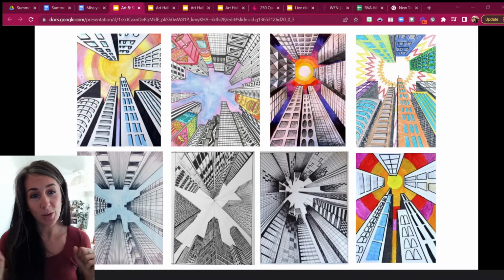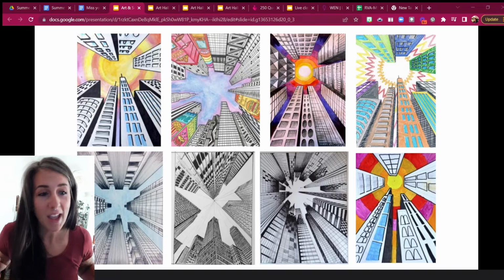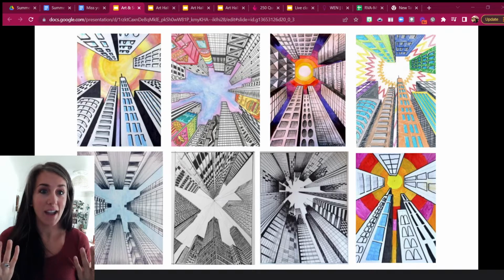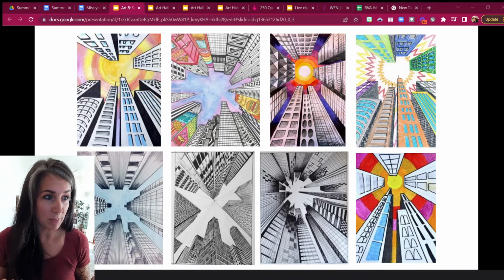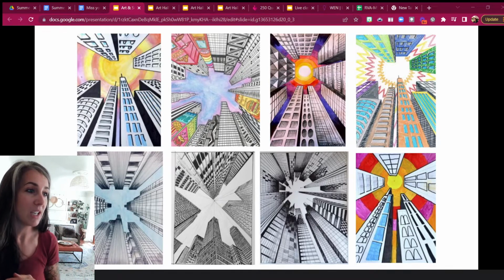to pretend that we're walking through a big city with skyscrapers and cool enormous buildings and we're looking up to the sky at them. And what does that look like? What is that perspective like? So you can see a wide array of some different examples over here.